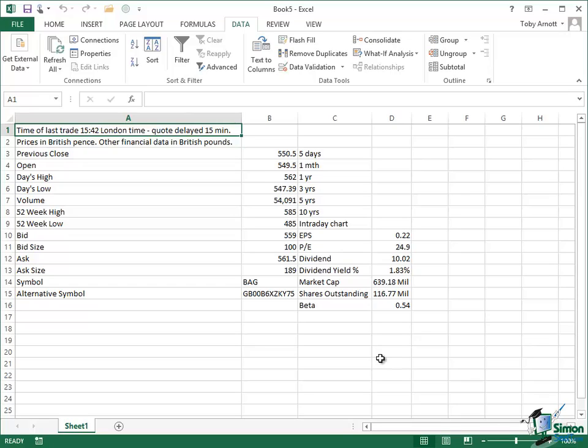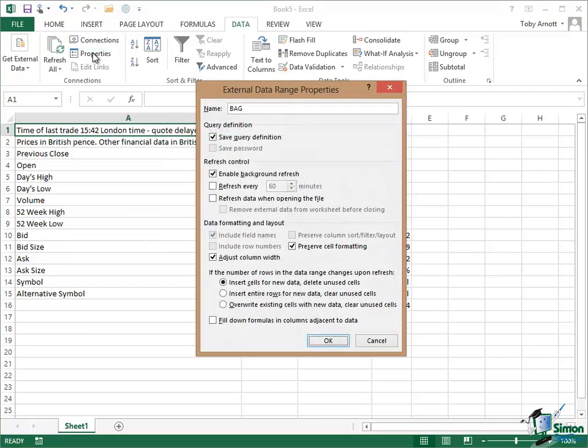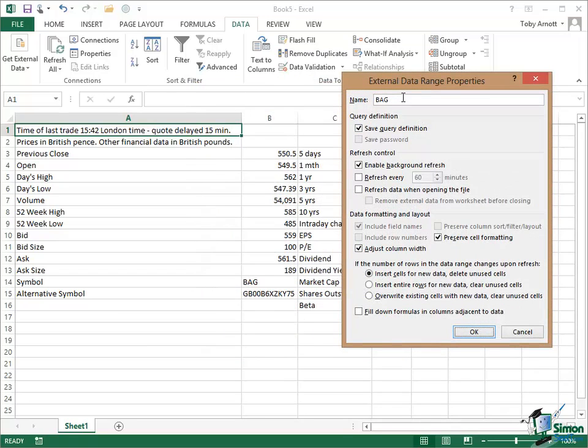Now the important thing about this is that it is a connection and I can update it at any time. So in doing this we've achieved two things. First of all, we've got this data into our worksheet, and secondly we've set up a connection that we can control. For instance, we can control how often this connection is refreshed. If I click in that top entry and click on Properties in the Connections group on the Data tab, I get to the properties. This stock is actually BAG, that's the code for it.